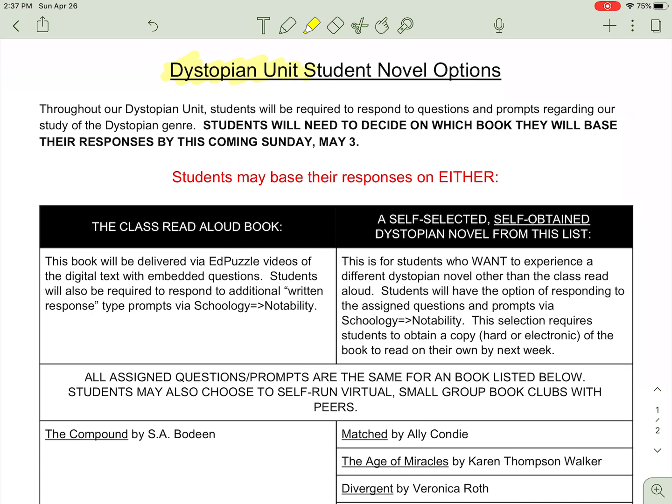It says throughout our dystopian unit, students will be required to respond to questions and prompts regarding our study of the dystopian genre. Students will need to decide on which book they will base their responses by this coming Sunday, May 3rd. Okay, so you've got to make a decision before then.